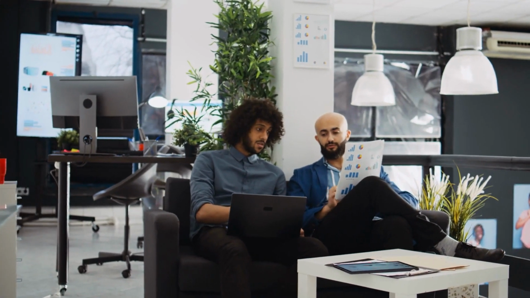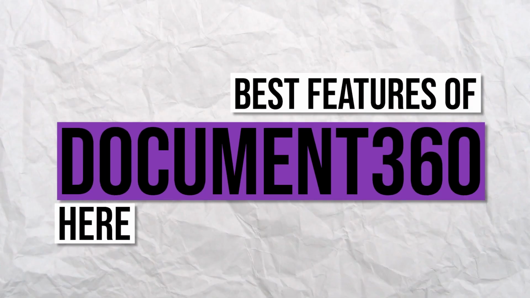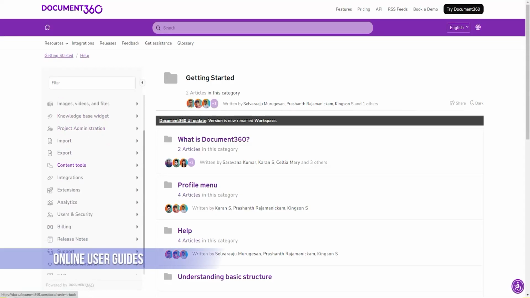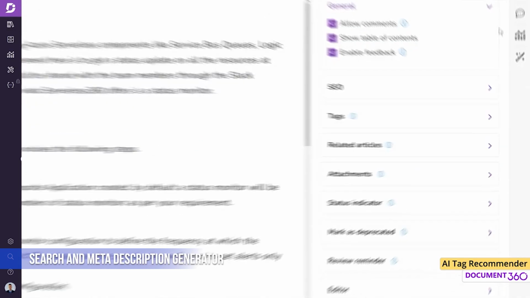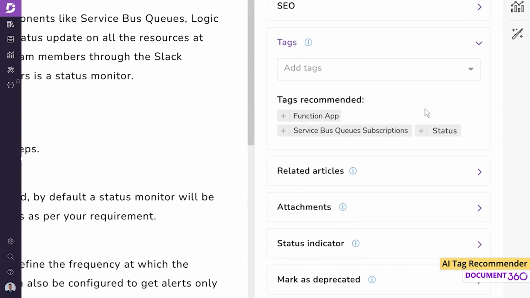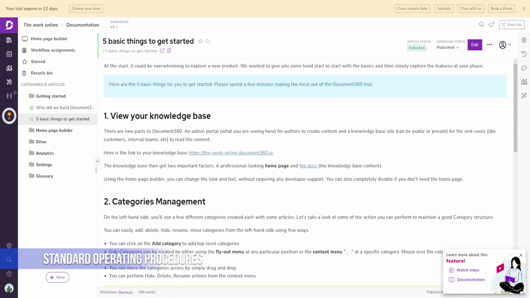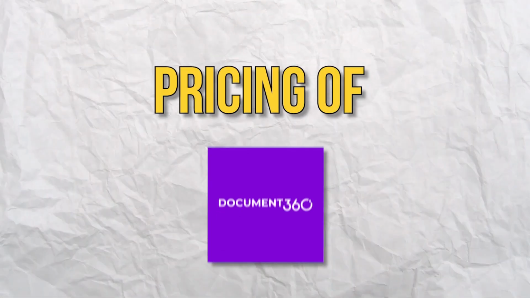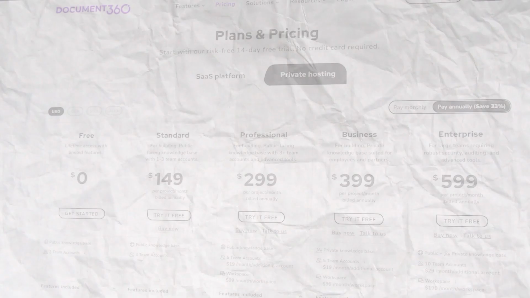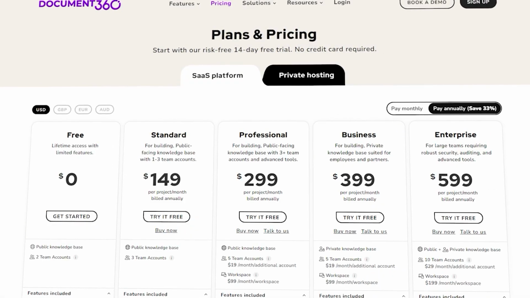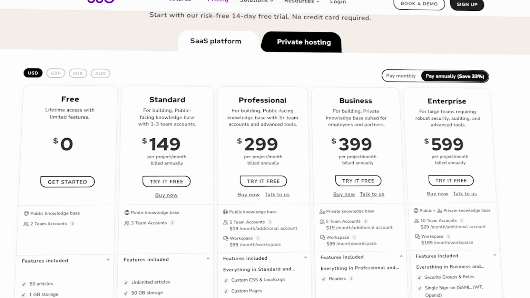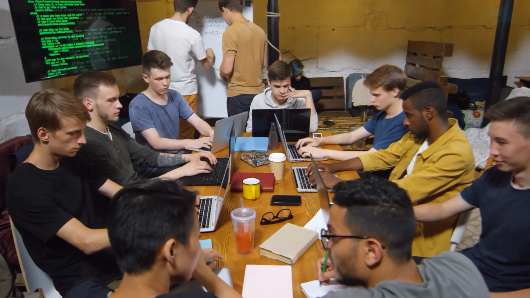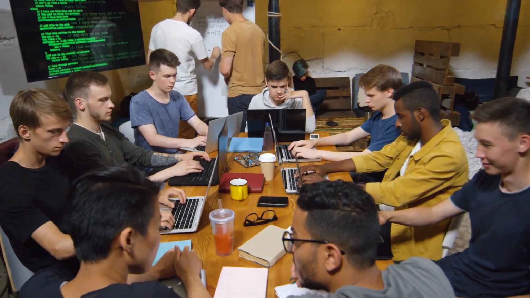Best features of Document 360: product help docs, technical documentation, online user guides, FAQs, AI-enabled search and meta description generator, internal knowledge base, standard operating procedures, API documentation support. Pricing for Document 360. Document 360 pricing starts from $0 and goes up until $599 for Enterprise Plan, which is a great and affordable startup package for growing businesses.